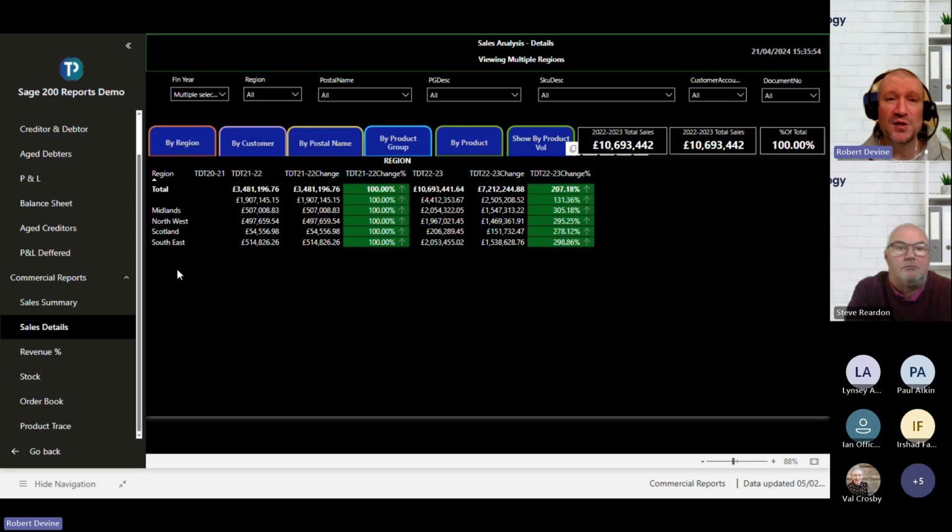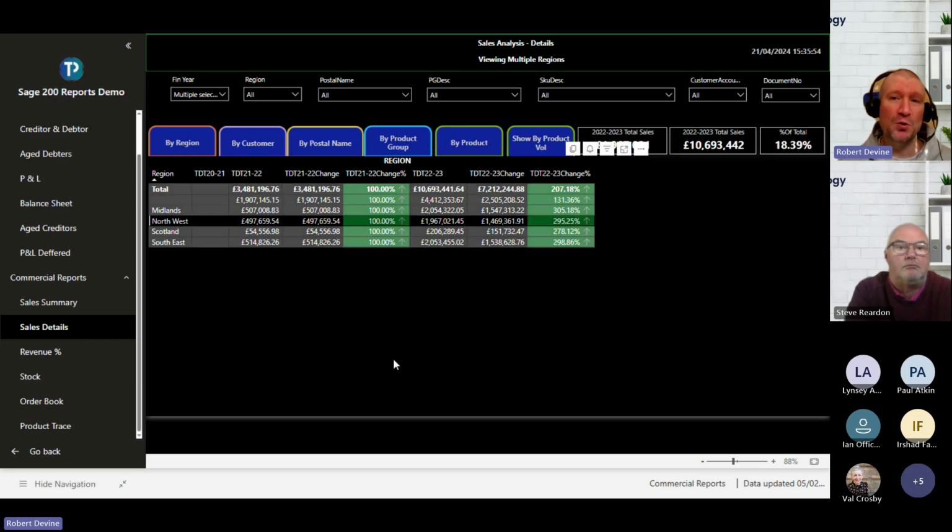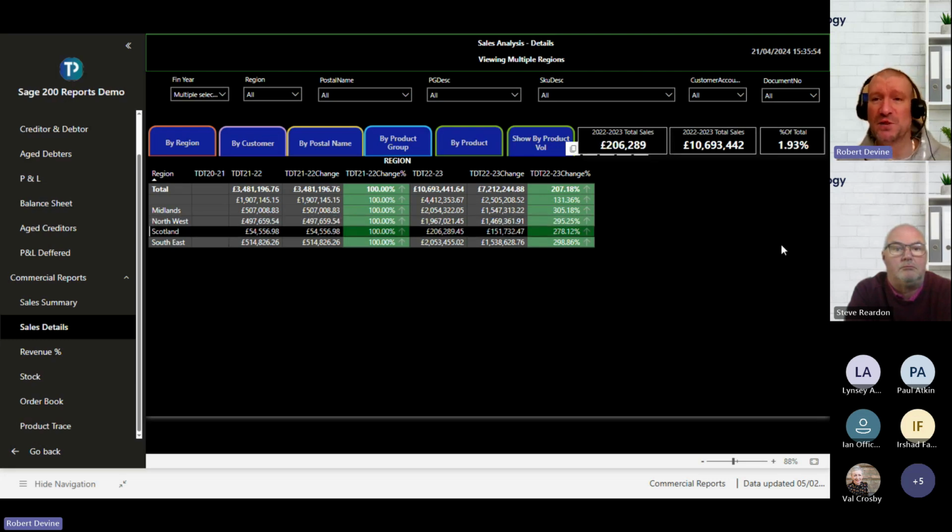So in this example, we can basically see the breakdown. We've got 4 main regions, and we can see the breakdown of our sales per region. Again, we can click on an individual region, so Northwest, for example, and with that, we can see that our Northwest sales are actually responsible for 18% of our total sales, and we can see what the values were in the different financial years. Maybe we want to analyze it for Scotland. Again, we can just click on Scotland. We can see they're actually responsible for 1.93% of the sales.